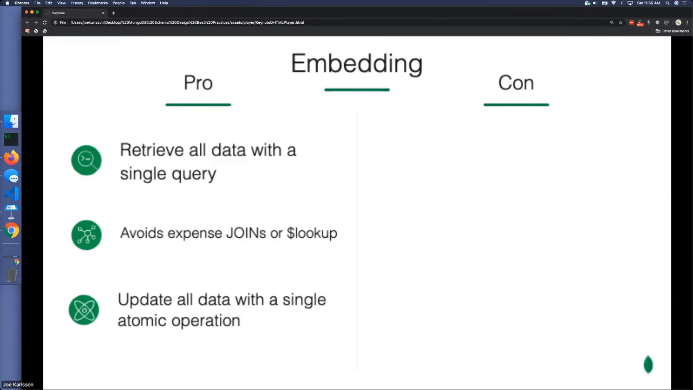Another pro, all the data is there. It's a single atomic operation to update that data if you can embed that within that single document.